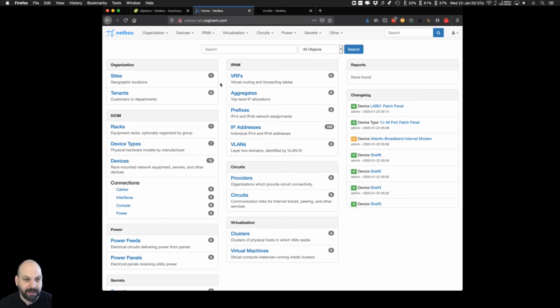So let me show you my NetBox installation here. It's just a bunch of lab stuff. It's not done, but I thought I'd show you at least what I've gotten entered into the system thus far.